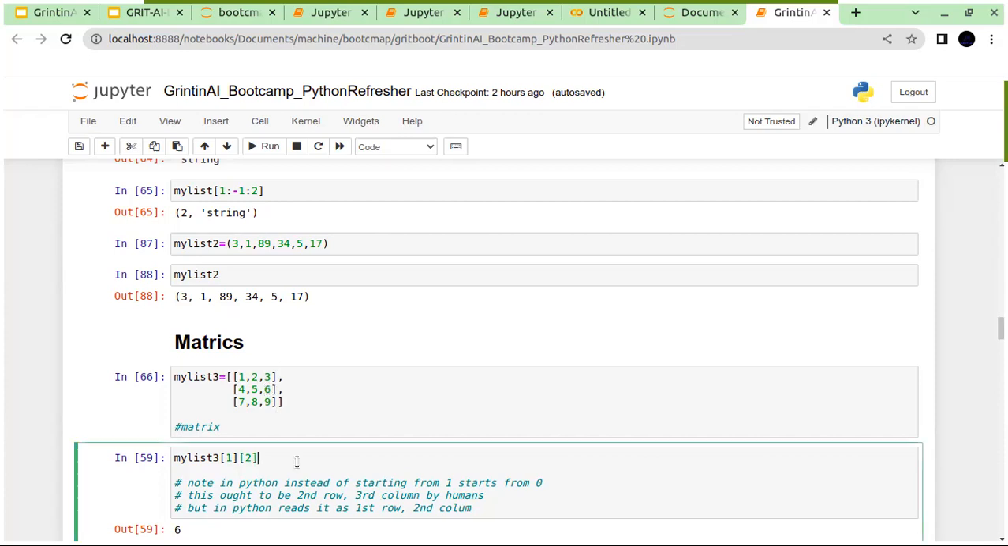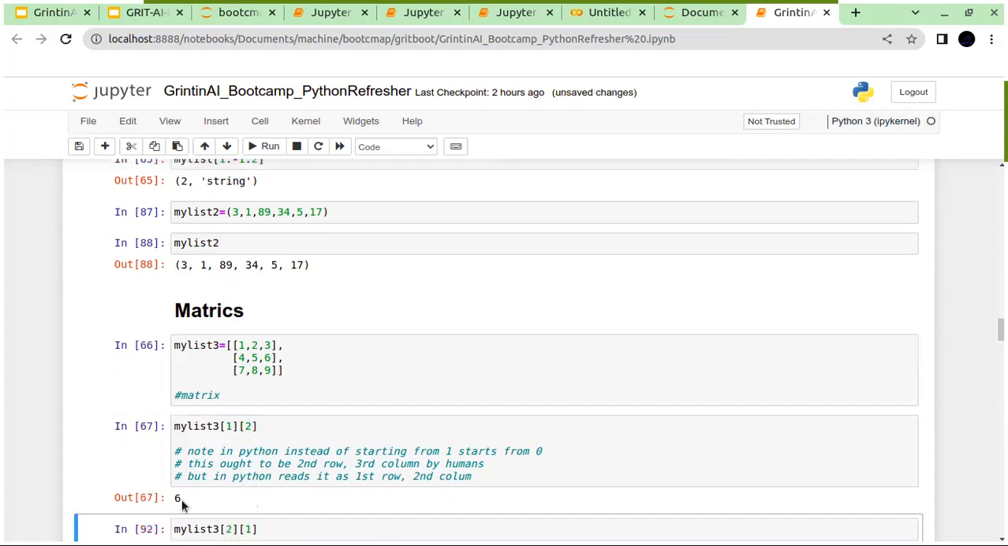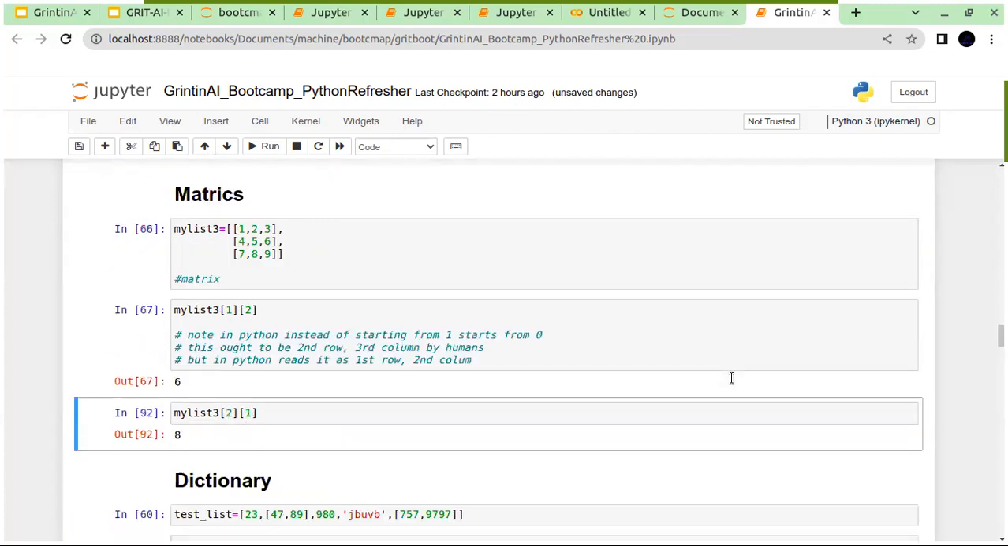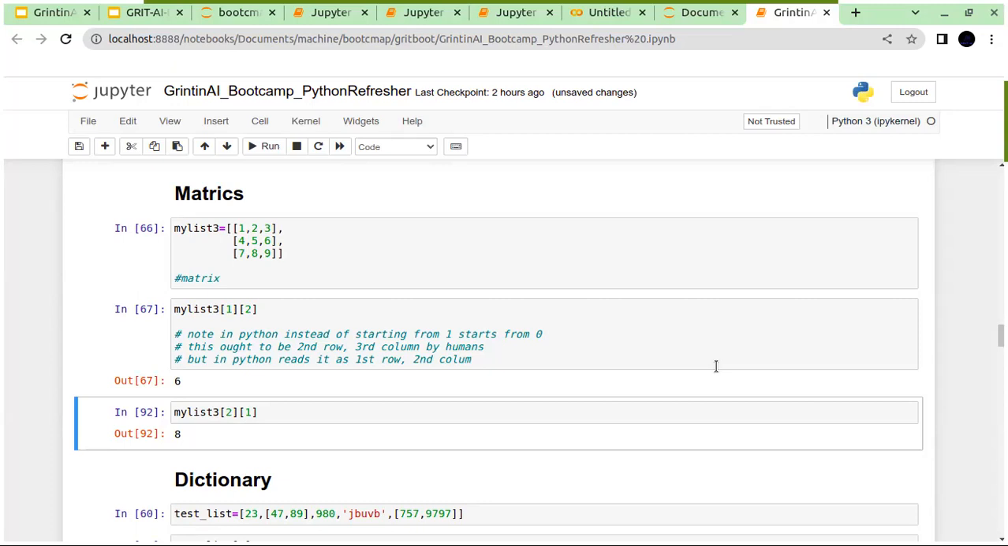All right. So if I run this, Python is going to give me a value of 6, telling me that for the first row and second column, my value there is 6. So again, I want Python to return the value for the second row and the first column. If I run that, I will get an 8.